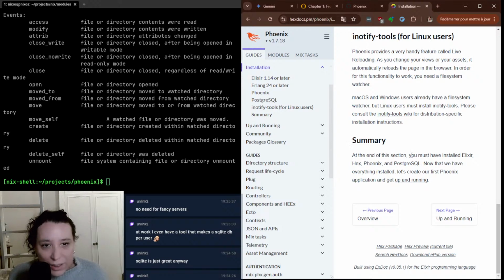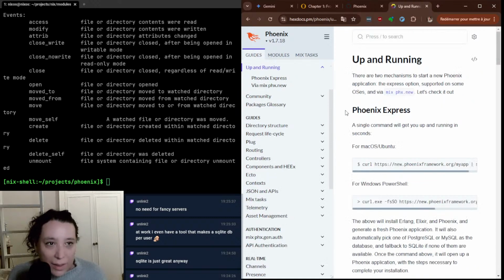At the end of this section, you must have installed Elixir, Hex, Phoenix, and PostgreSQL. No, except for this part. Now that we have everything else installed, let's create our first Phoenix application and get up and running. Yay, up and running. Let's go. All right.